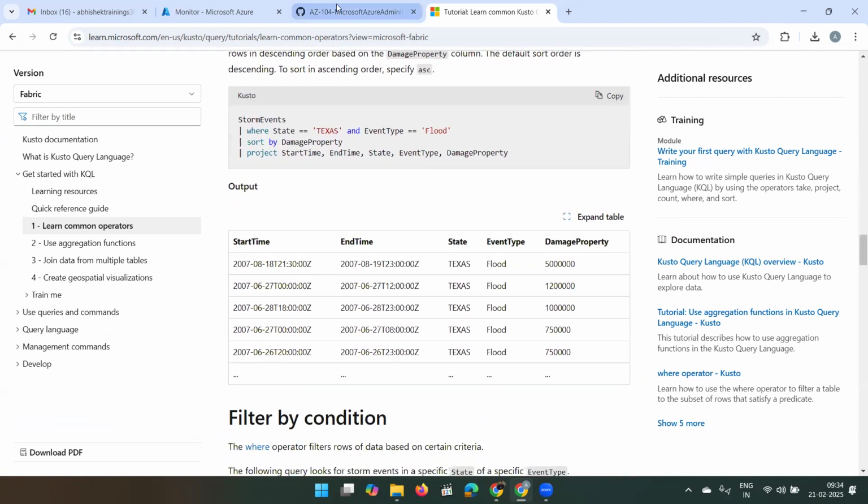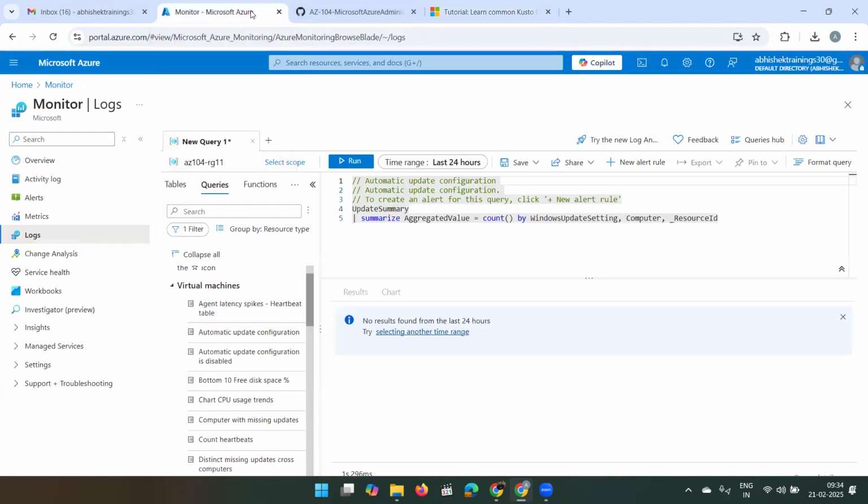Generally, if you are working in application support and all, then you should mostly know the queries. They will ask you in the interview if you go for application support or any kind of job in support for Azure, then they will ask queries and all. So suppose this is the query for heartbeat. I think it ran.